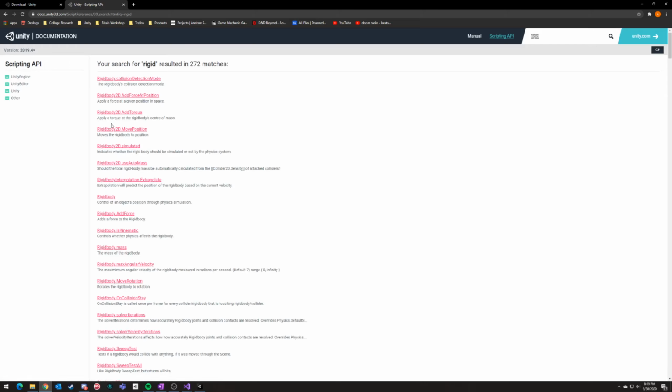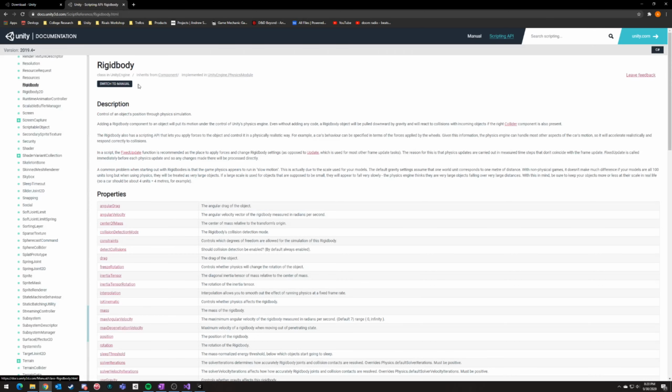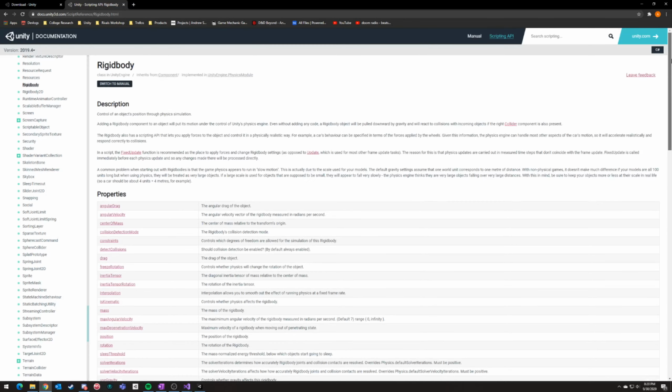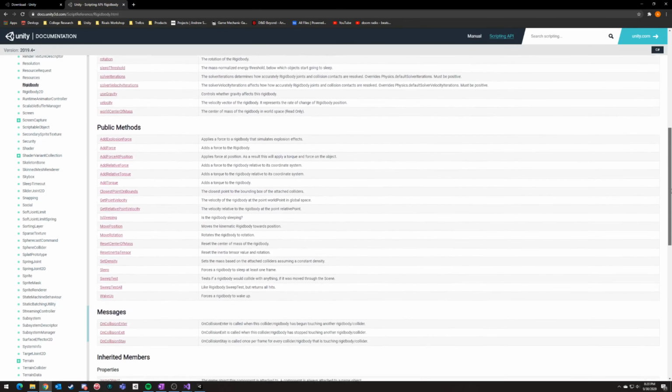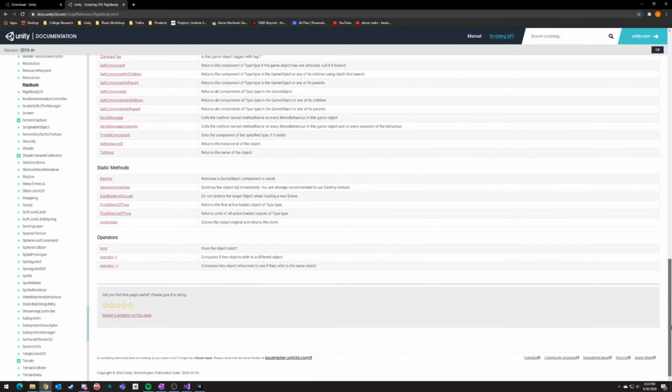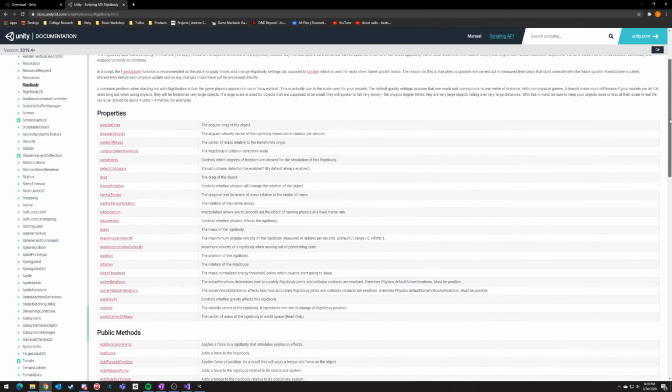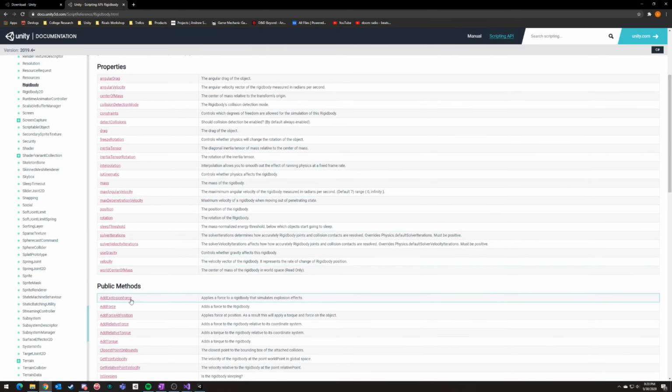There we go. It'll bring up different things, and I click on Rigidbody itself, and this is talking about the actual component Rigidbody in a scripting sense. It's a class and it has all different public methods and stuff like that. Again, if you're not a coder, don't worry, no stress. But my coders out there, this is a really awesome resource, really awesome.